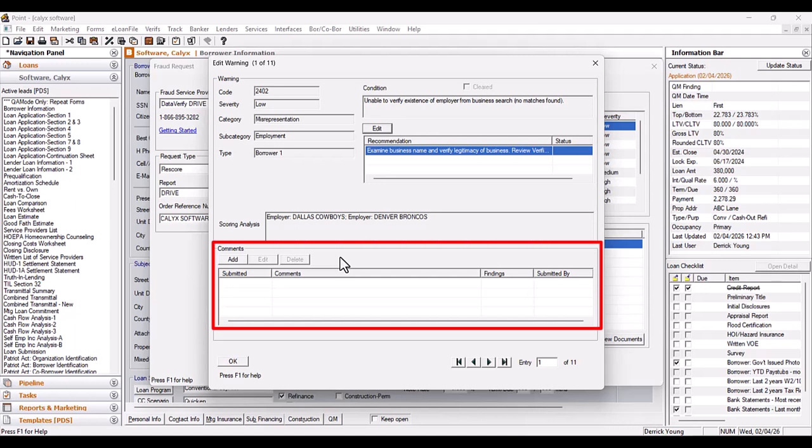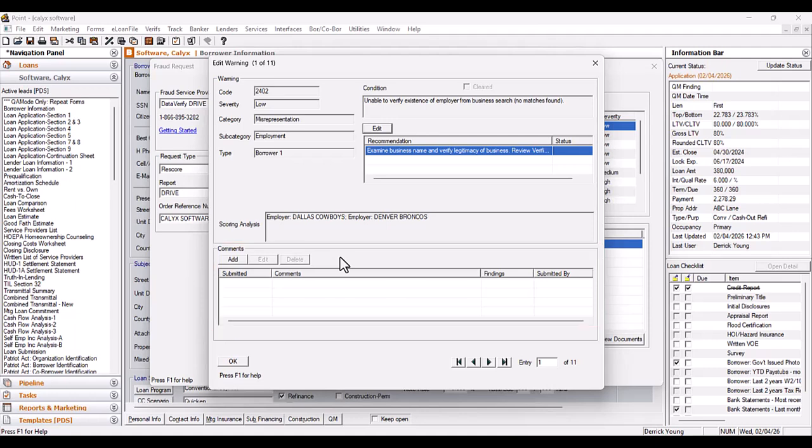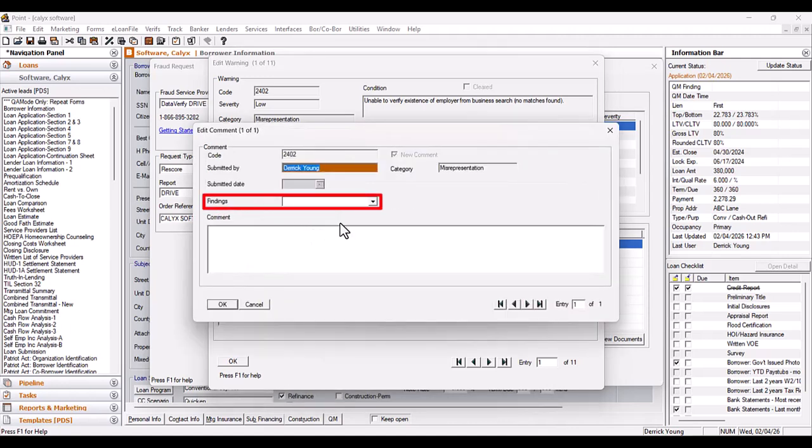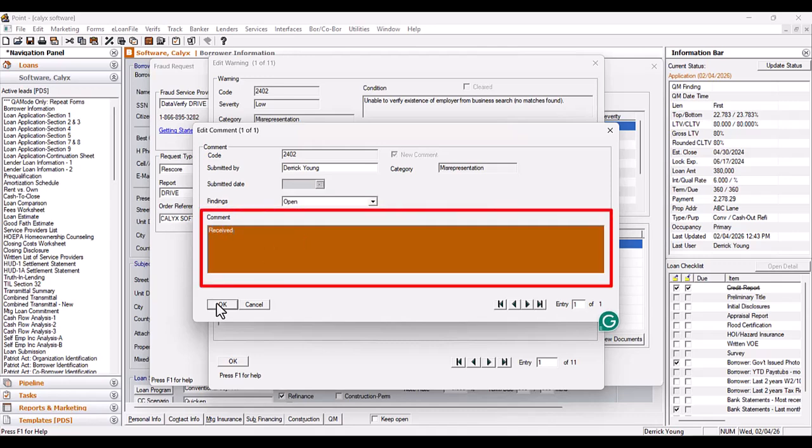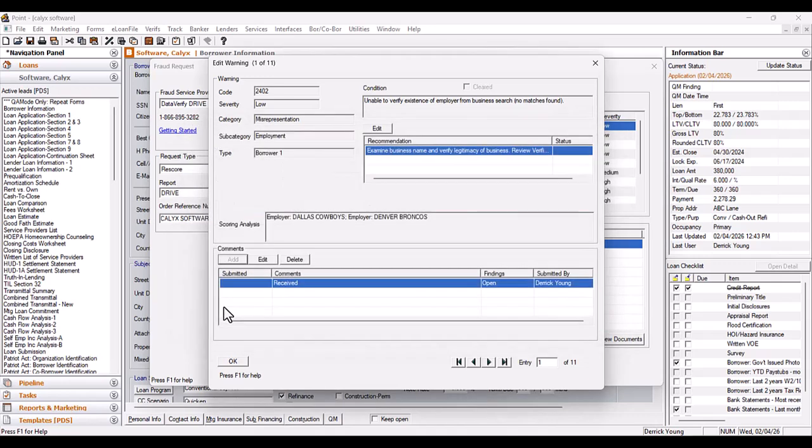Now let's add a comment. Each warning supports one user comment per warning. Any comments returned by the fraud provider can't be deleted. To add your comment, click Add in the comments section, select the appropriate finding, type your comment, and click OK. Once submitted, your comment will be tracked with that warning.